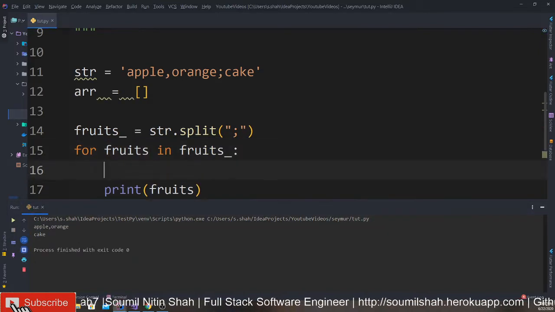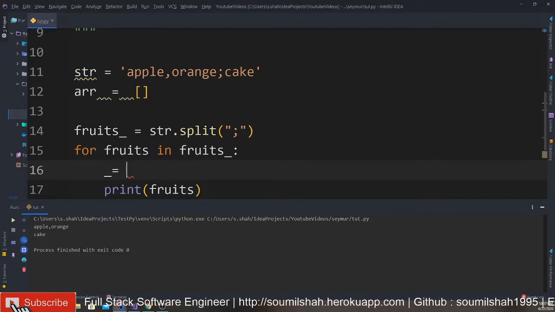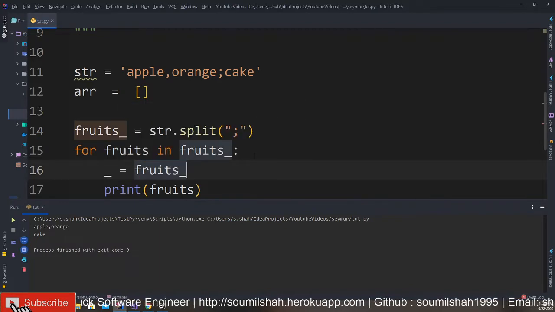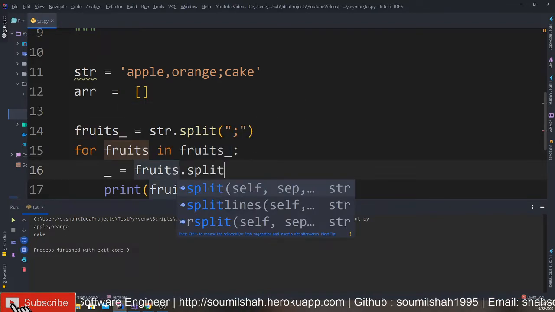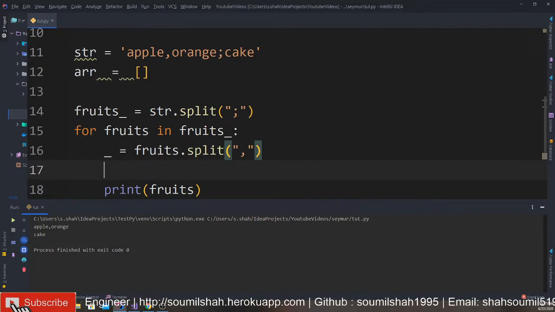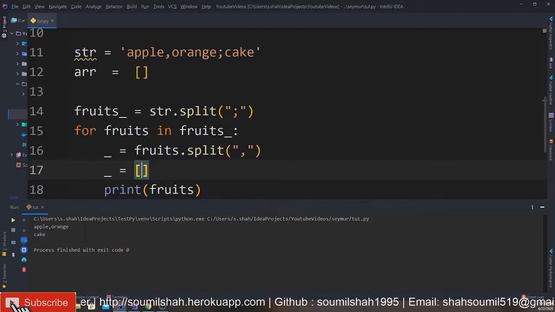Now what I want to do is one more for loop, or rather I want to split that into a list, and then I'm going to use a join operator. So I'm going to use a throwaway operator. I can say fruits dot split it, comma, and then I'm again going to use a throwaway operator. I'm going to use list comprehension.